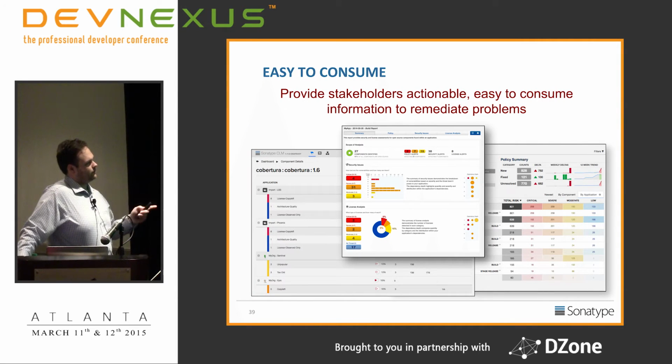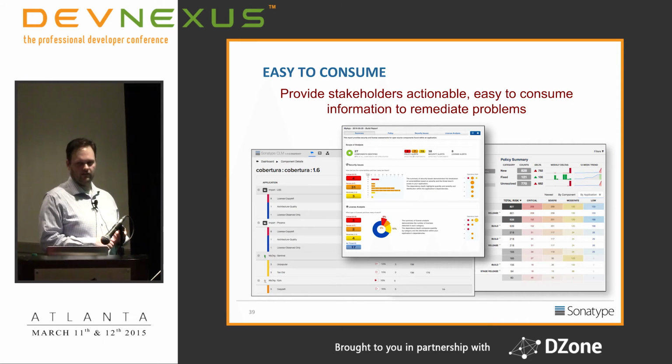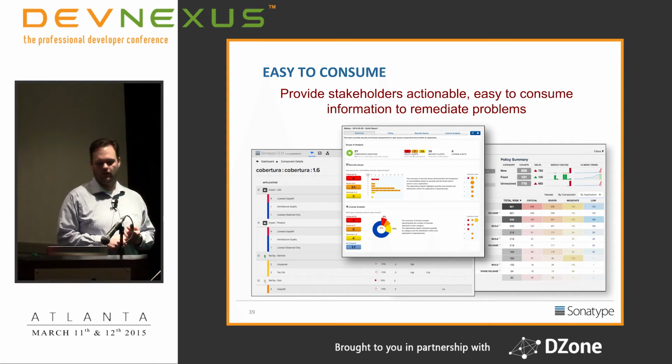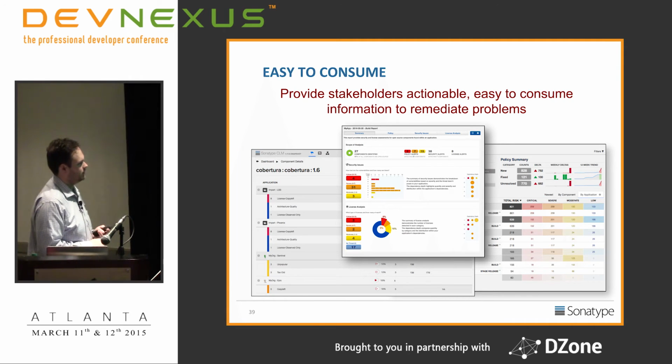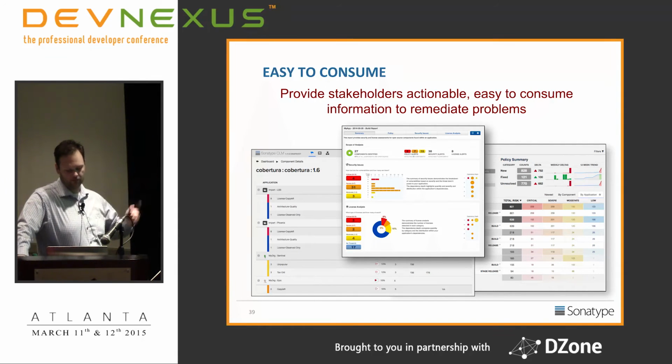The data, because we're trying to drive awareness, needs to be easy to consume. Nobody wants to deal with a giant spreadsheet to figure out what's going on, right? So the user experience of this aspect needs to be front and center so that people can at a glance figure out what's going on, all the way from development up to upper management.